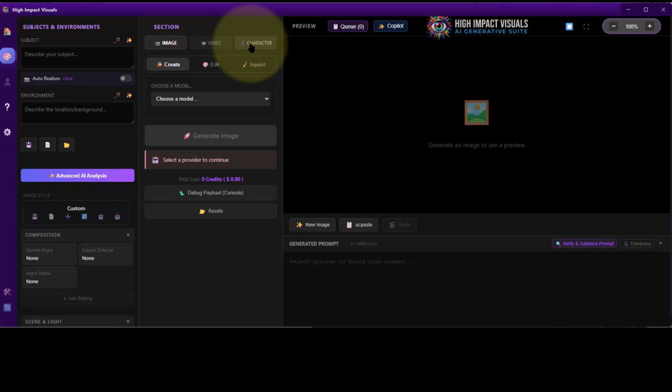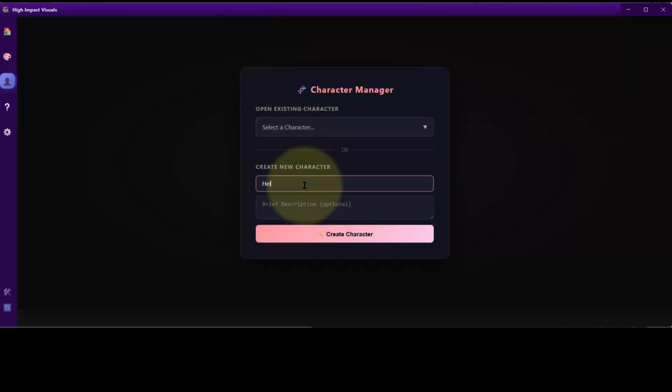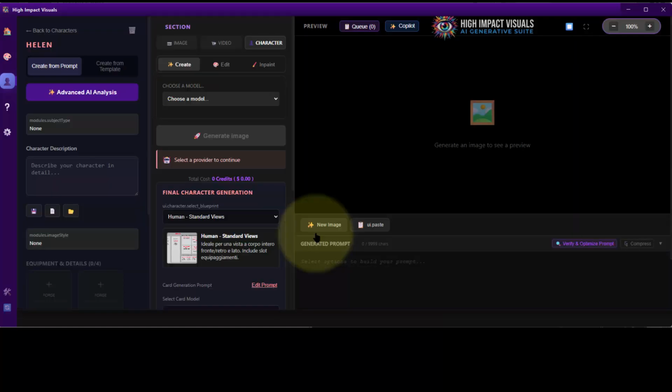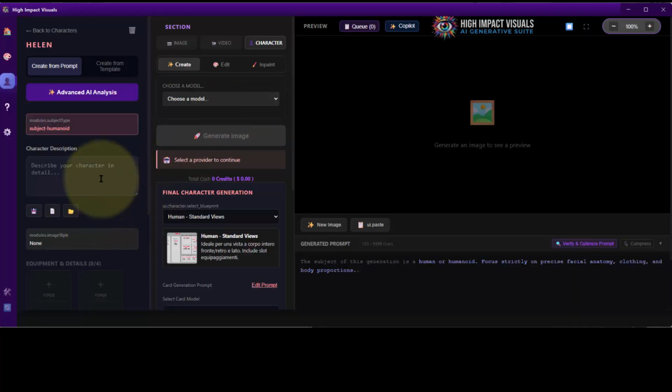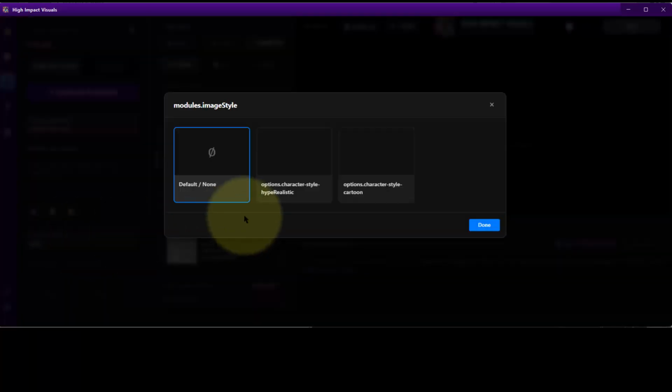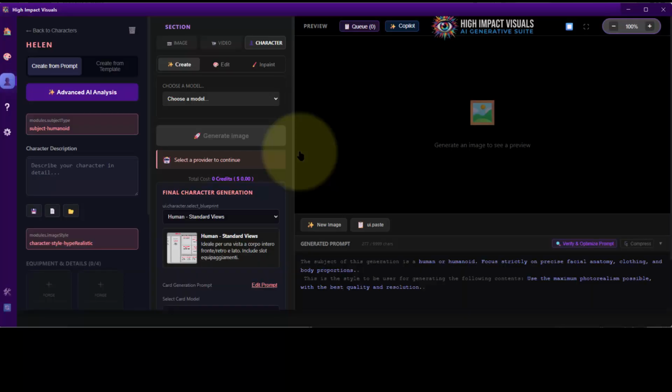Let's start the process by entering the character section. Once inside, create a new character, assign a name and description, and then create it. Set the details to help the system understand the type of character you want to generate. In this case, a human realistic style. Immediately after, provide a textual description of the character to be generated.